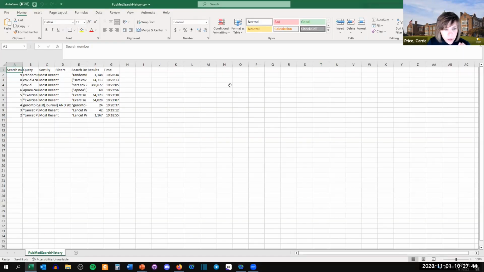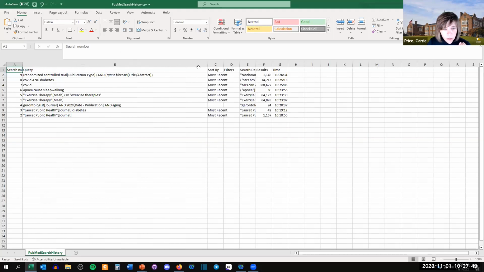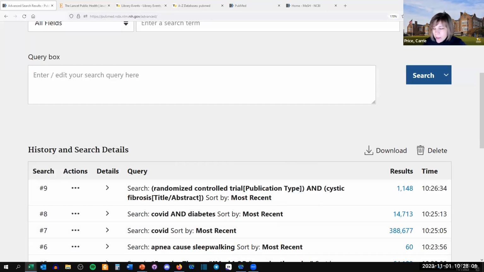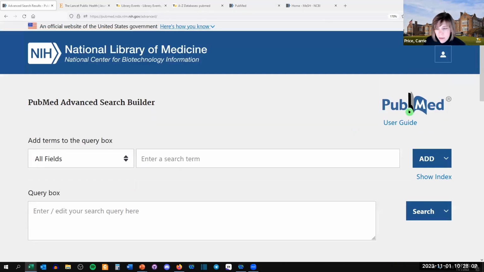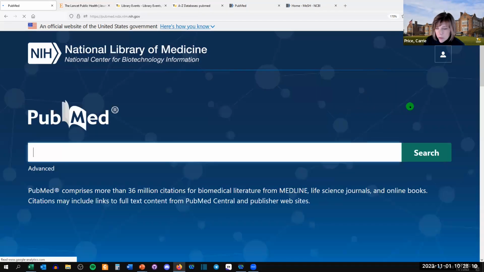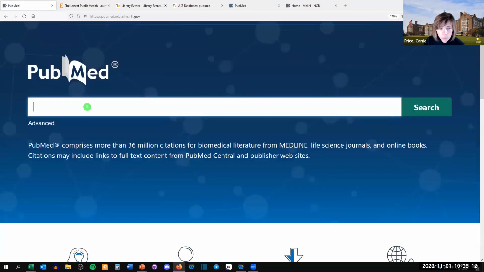So this is my search history so far today. If you make it larger, you'll see that you can capture your search terms. Then these are completely reproducible. You could copy this and paste it again tomorrow, and you'll get essentially the same results plus anything that's been added. So PubMed does update daily. And then we'll go back to the PubMed search builder. We'll go back to PubMed.